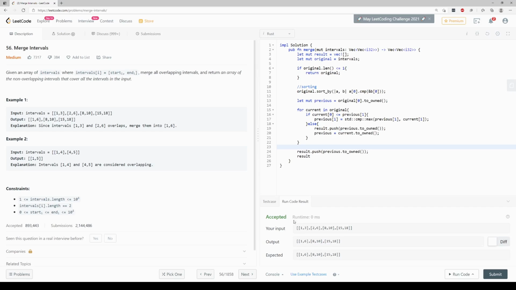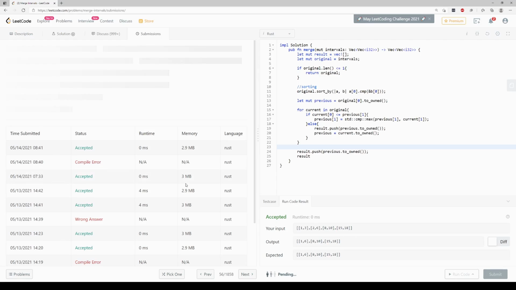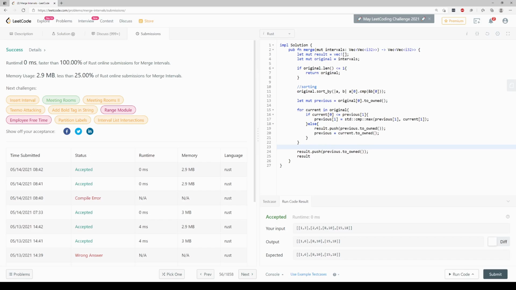Perfect, so it's accepted now. It passed. We're just going to submit and see what we get. Okay, perfect. It passed all the test cases, and this is the solution for merge intervals in Rust. Also, do keep in mind that with Rust there are a lot of idioms out there, for the for loop you can use a match statement and stuff like that, but I just want to keep it as simple as possible.